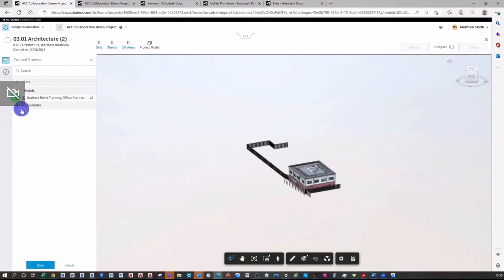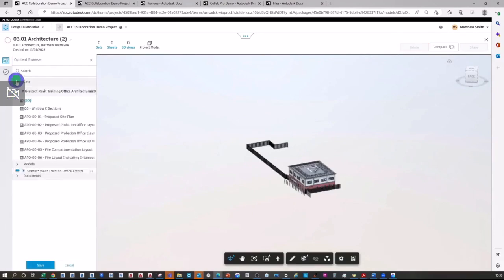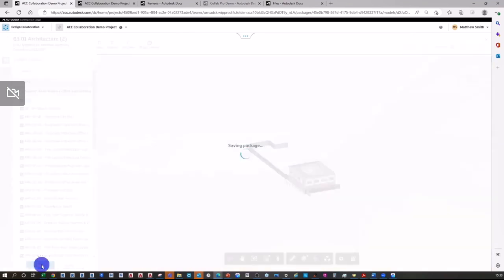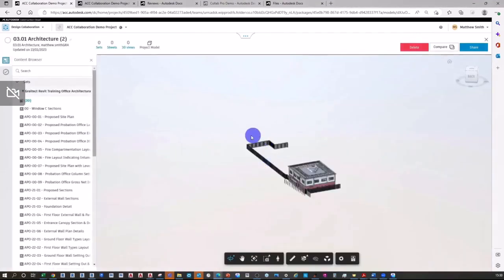And so now what I want to look at doing is creating a package of information that I am going to share to my wider team. And so what I can do is I can now simply select the Revit model. I can select any sets that I have created. So if you remember when we created the GA set earlier, I could select that package set to be shared out using the design collaboration module.